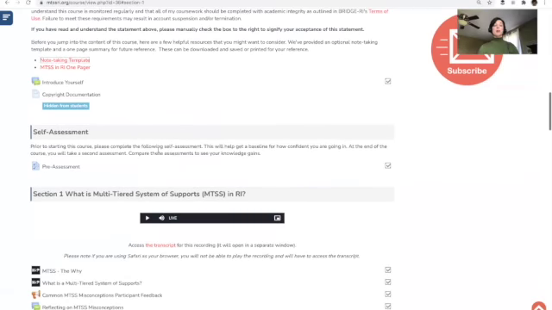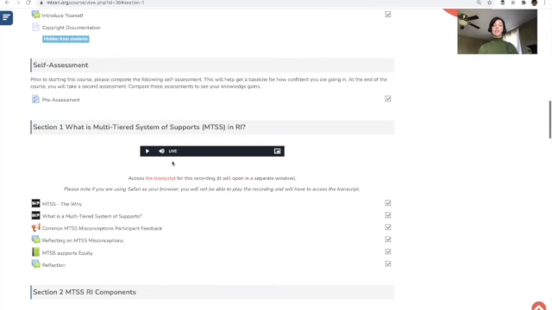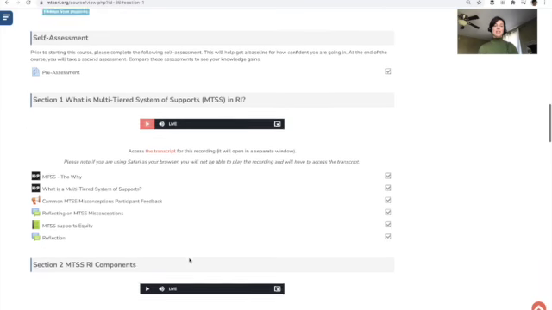So here you can see many of our courses start with a pre-test and a post at the end. Here we have a self-assessment. Every section is sort of a theme or an objective. What is MTSS in Rhode Island? Each section starts with a short audio explaining the objectives of this portion and what types of activities will exist and how long roughly that section should take.